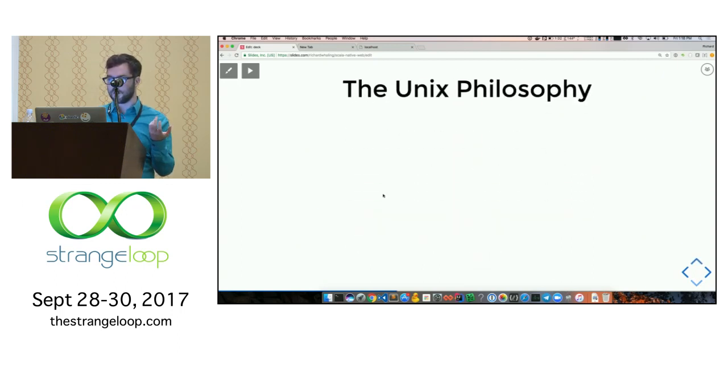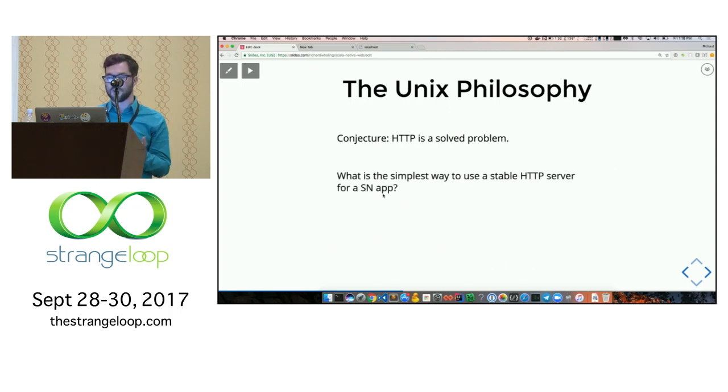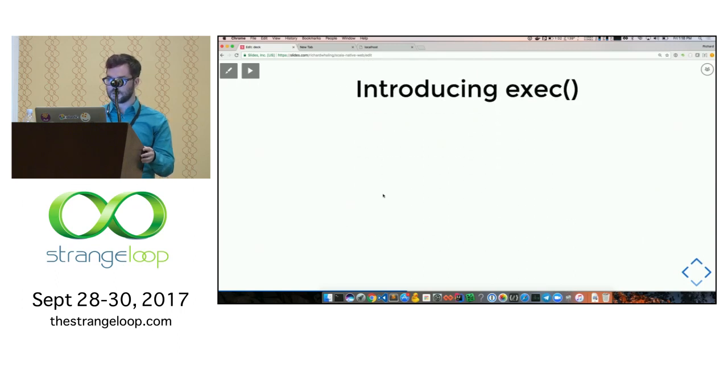And in particular, I'm going to go further and say that HTTP is a solved problem. Nginx is out there, right? There's great things like Envoy, like Proxygen. There's plenty of good tools for doing HTTP well. So the question is, what's the simplest way to get a stable HTTP server for a Scala Native app? And let's figure out how it performs. And that being said, let's get started.